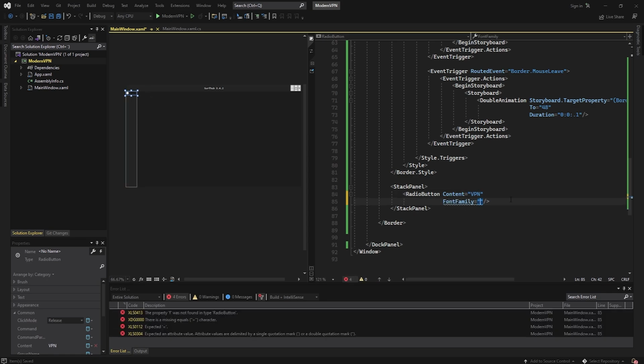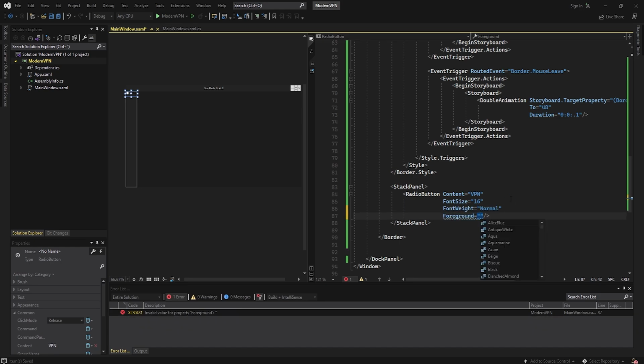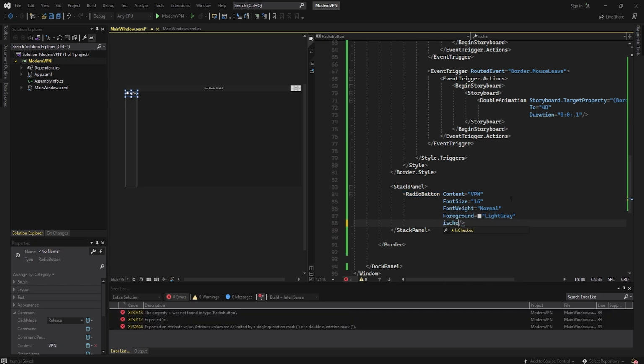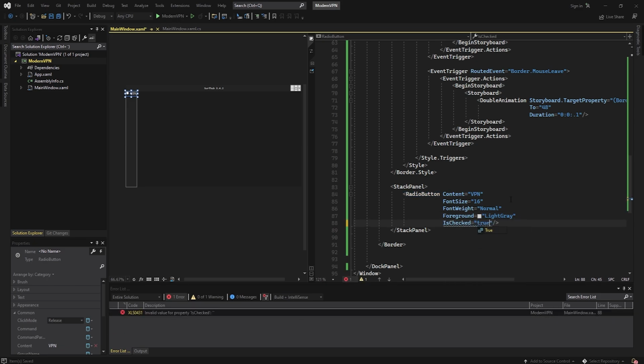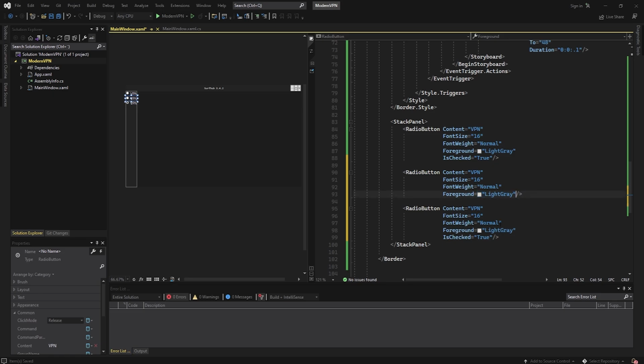We'll do font size. Oh, not font family. We'll start by font size. About 16 should be fine. Font weight is going to be normal. Foreground should be about light gray. There we go. Keeping the same theme. Is checked is going to be on the first one true by default. It's not going to have any commands yet. We'll do 3 buttons for now. Obviously, for the last 2, we don't want to have it checked.